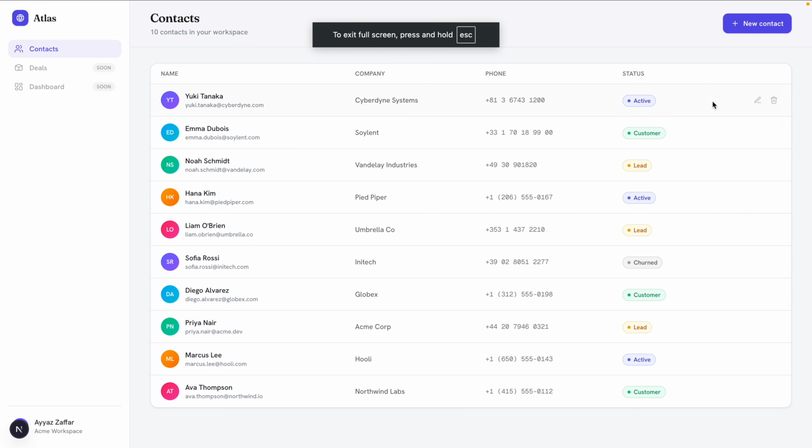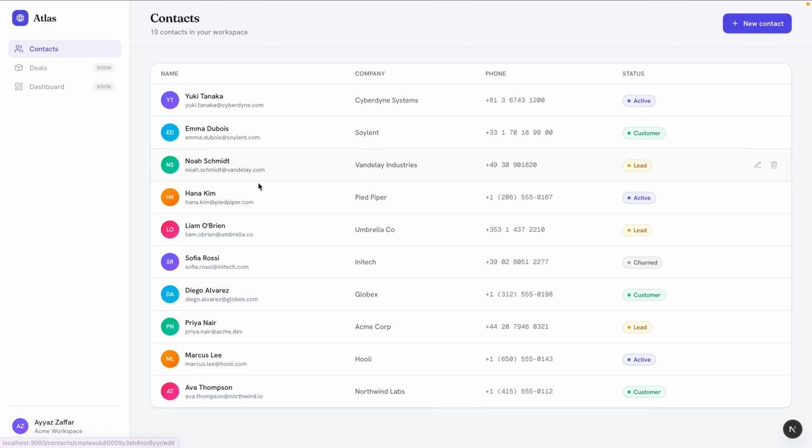The CRM is ready, and this is a properly functional CRM. This is not dummy data. This is proper data coming from the database. We have the dashboard, the sidebar that looks like Stripe, and we have the username here, and in the contacts we have status, phone number, company, we have the delete button and the edit button.